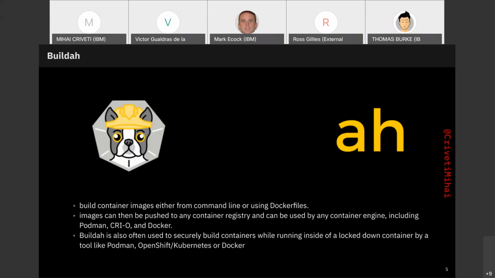One of the advantages of Buildah is that it also simplifies the container build process. You don't always have to use a Dockerfile, so you can also build your containers using a simple shell script, and it will figure it out for you. So I'm going to show you a bit on how Buildah can be used.